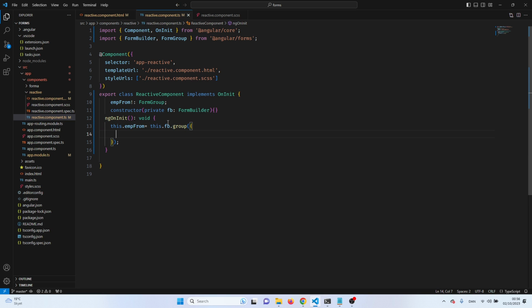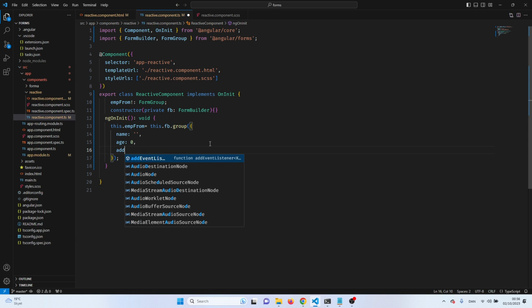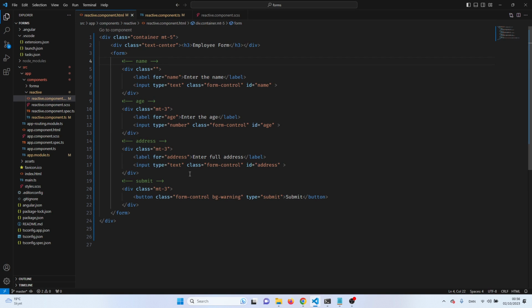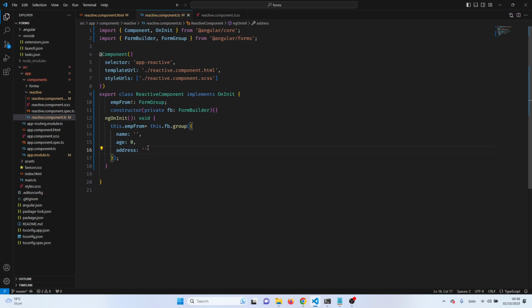here we can use the data model, but I'm just going to write all these control elements. So first is name and its initial value, and then age, let's say 0, and now address. I have the same names as in the control elements. See, name, age, and address. Okay, and what next?